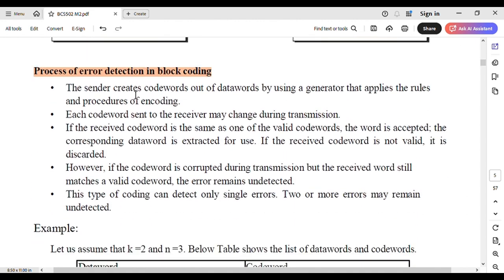In the process of error detection in block coding, the sender creates a code word out of data words using a generator that applies the rules and procedure of encoding. Each code word sent to the receiver may change during transmission. If the received code word is the same as one of the valid code words, the word is accepted and the corresponding data word is extracted for use. If the received code word is not valid, it is discarded. However, if the code word is corrupted during transmission but the received word still matches a valid code word, then the error remains undetected. This type of coding can detect only single errors; two or more errors can remain undetected.